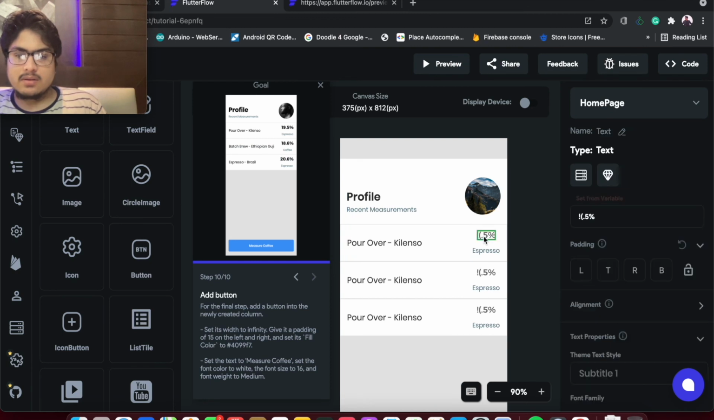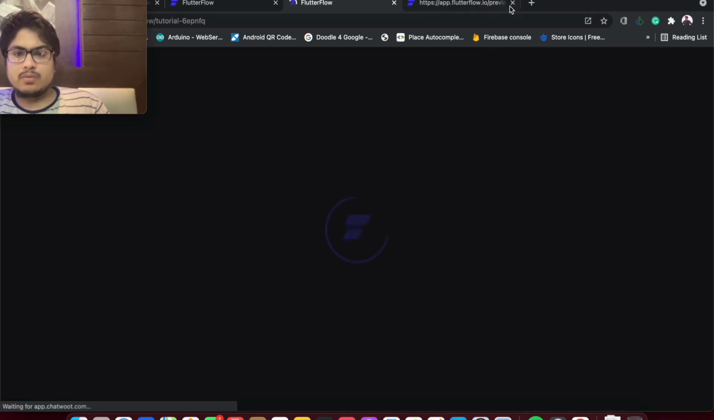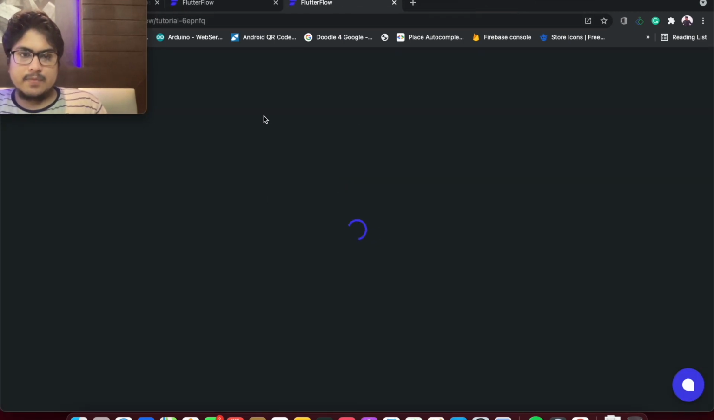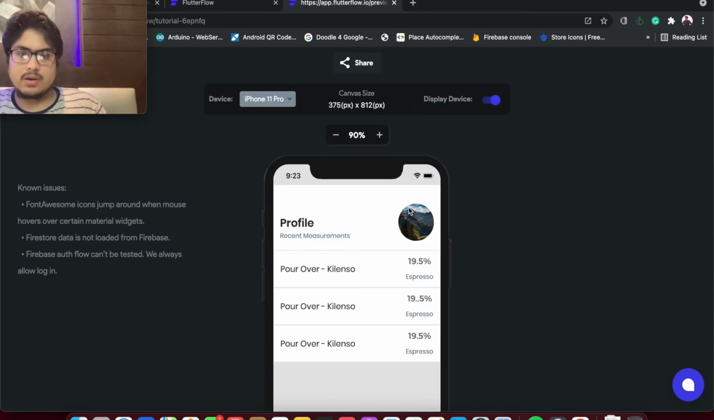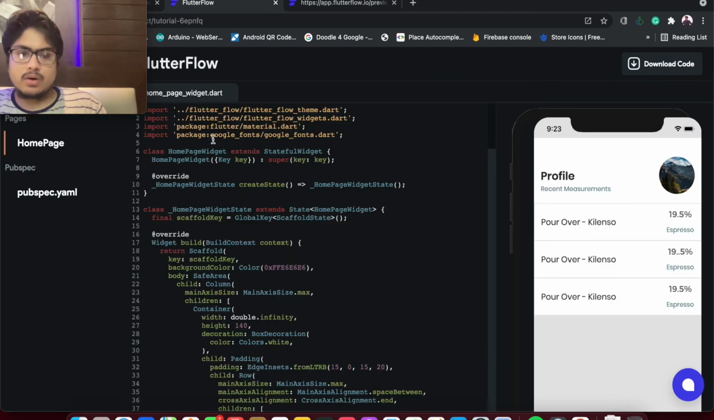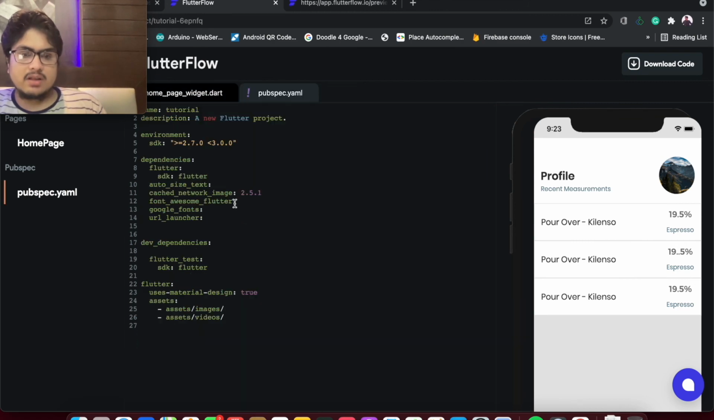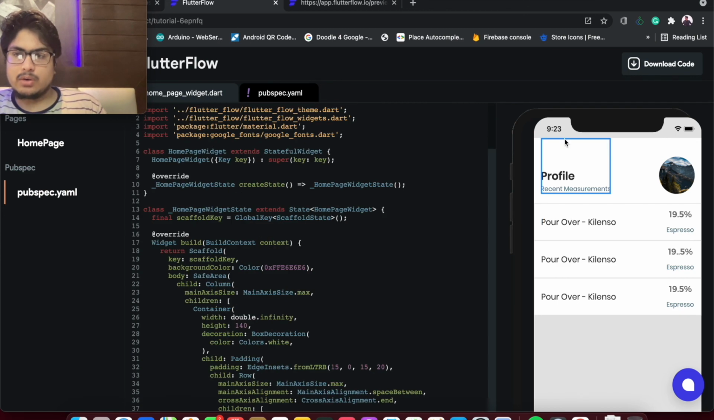Sorry guys, I need to write 19.5. Now we'll again click on preview, close this one. So you can see it's here. Now you can just go ahead and click here on code, and you can just copy it. You can copy all this code and paste it in your project, and you can also see what dependencies our project is using by clicking on pubspec. Okay, and we're good to go.